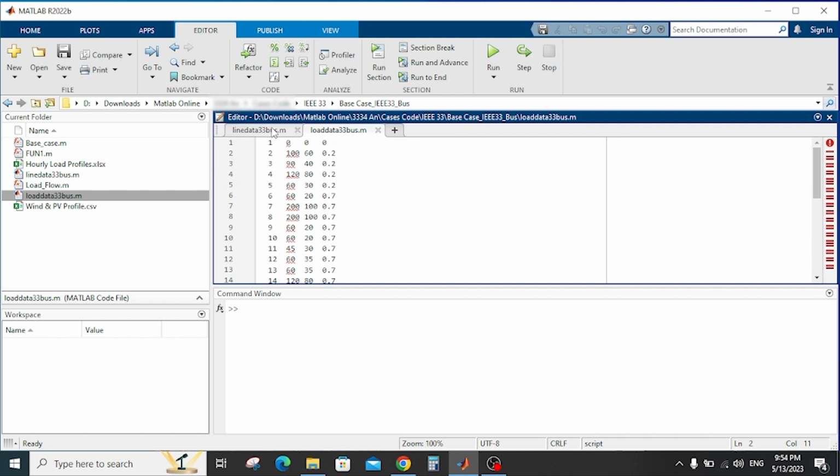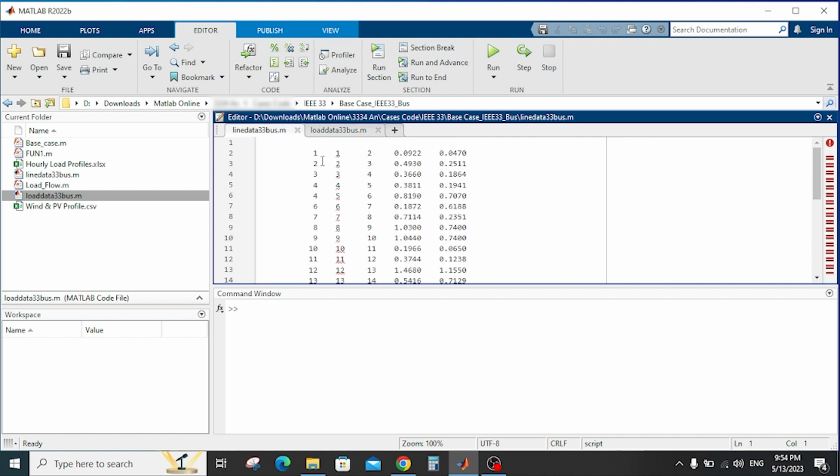This is the load data, and the second thing is the line data. This is the number of the line. The first column, second column is the sending end, and the third is the receiving end. Then the resistance of the line and the reactance of the line. So the load data talks about the load in that bus, and the line data is the specification of the line, from where to where, and the resistance and the reactance.